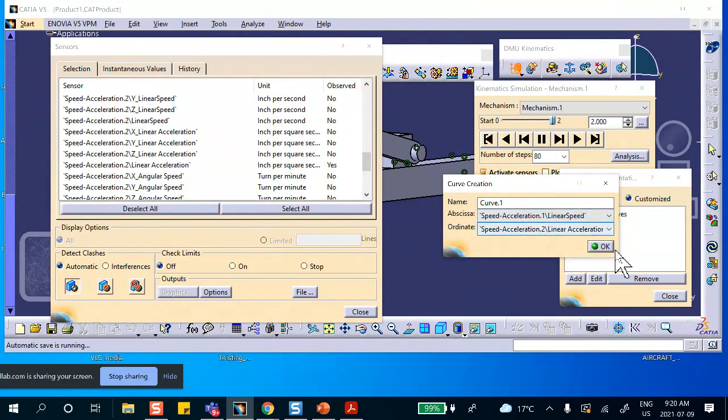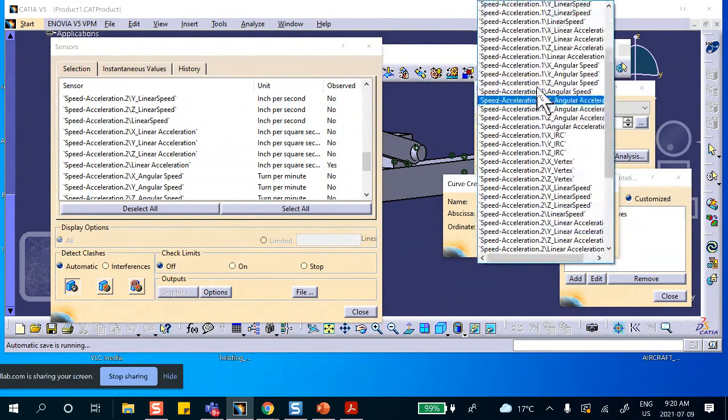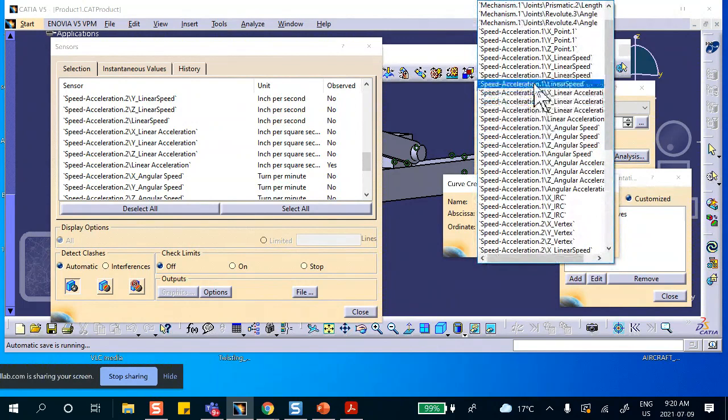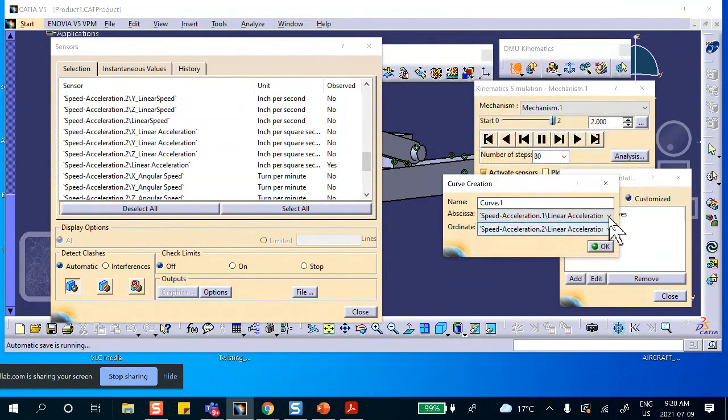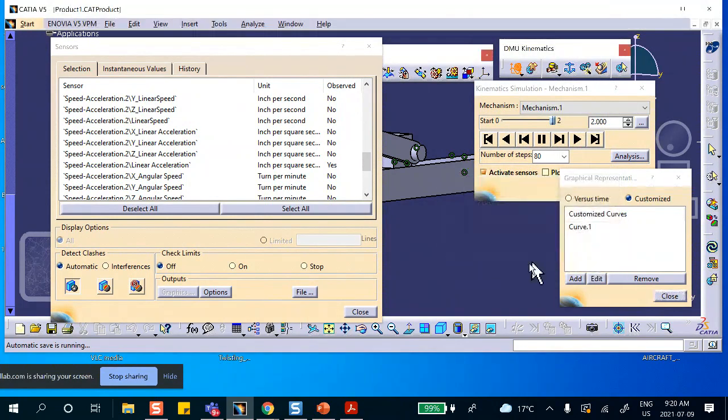Okay. I'm sure this is okay. Yeah. This one is linear speed, right? That's not what I want. This one, I wanted acceleration. This one was point 1, not speed. There. They're both acceleration. Say okay.